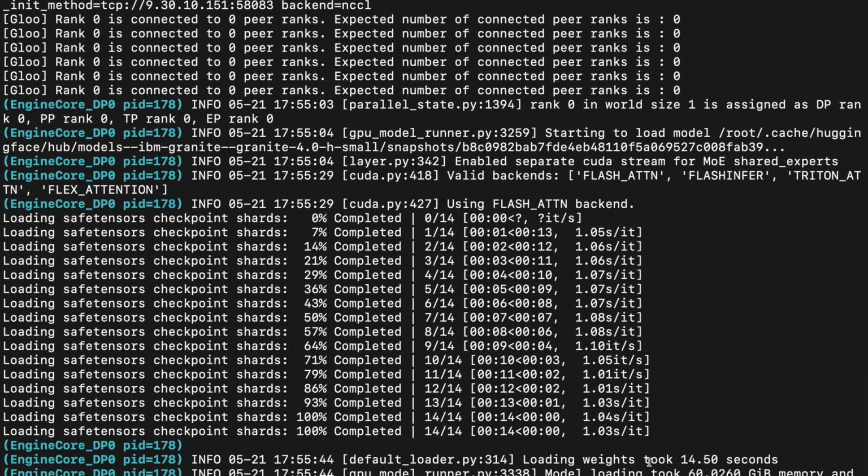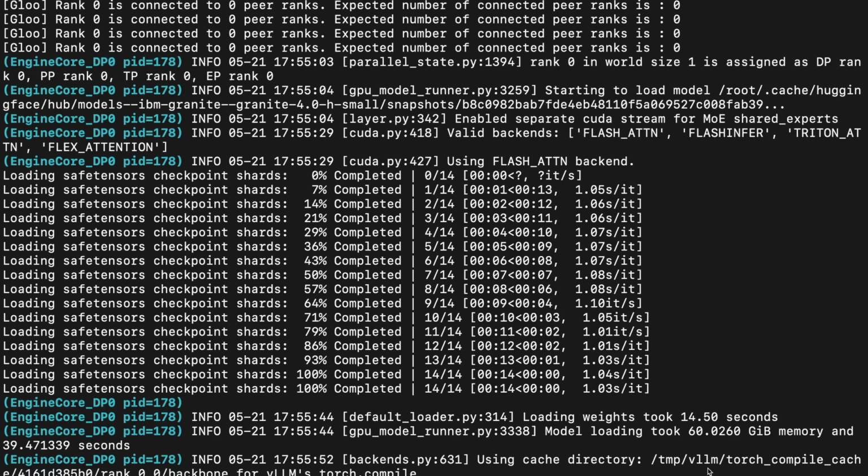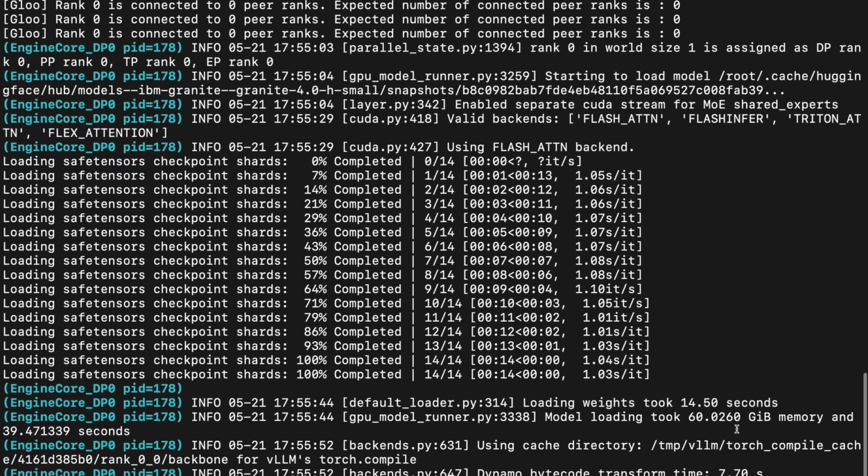Look, here you can see the loading weights took 14.5 seconds. So the actual weight loading was pretty fast. And now it's saying model loading took 60.0260 gigabytes of memory. So it's using about 60 gigabytes of our 96 gigabyte GPU memory. That's expected for this model size. And yeah, let's wait a little more for the application to come up.